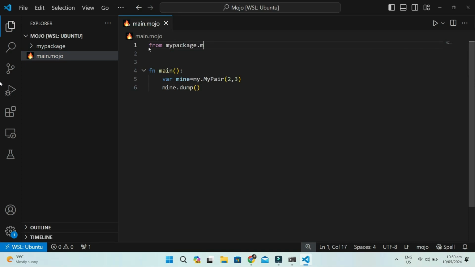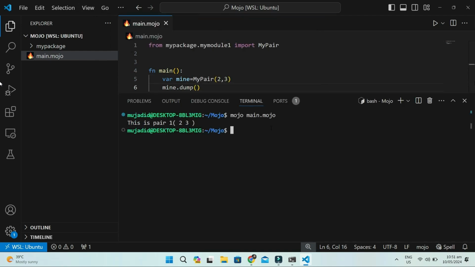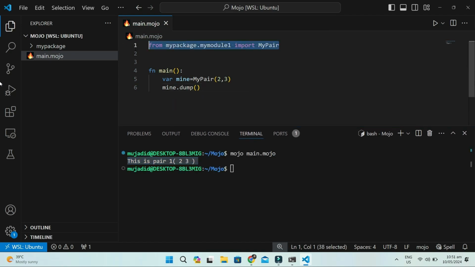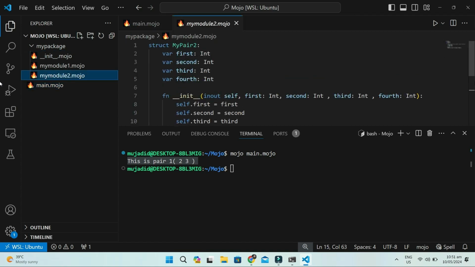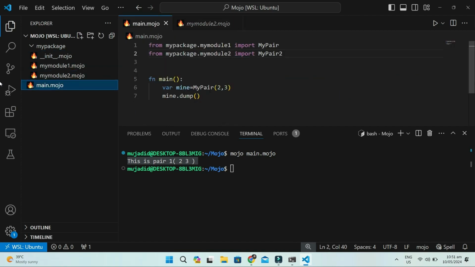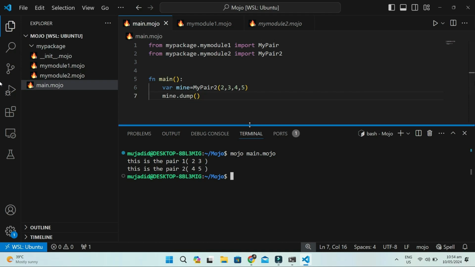Now we can modify our import statements in the main file as from package name.module name and then import myPair. Now we run the file. You can see the output. This is pair 2.